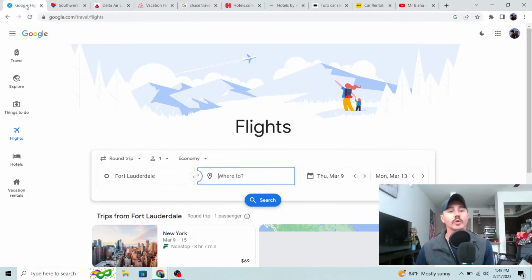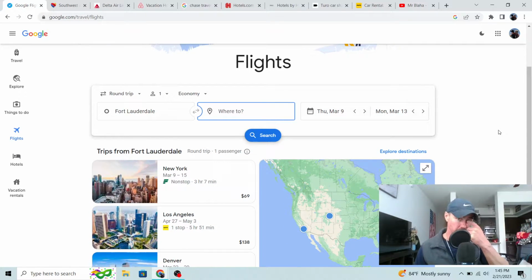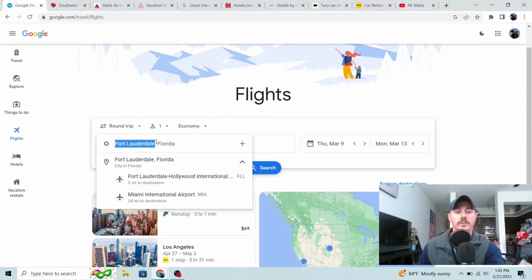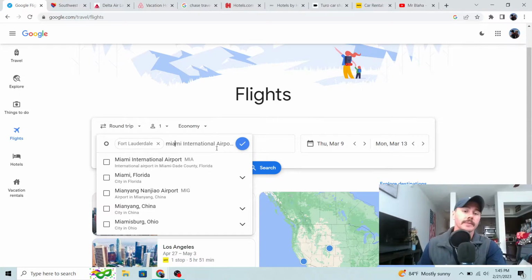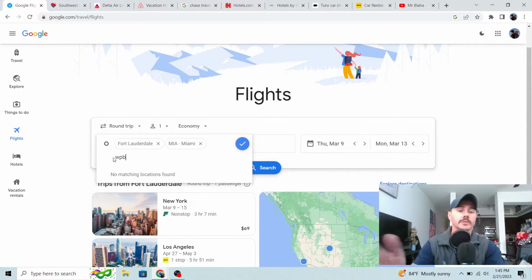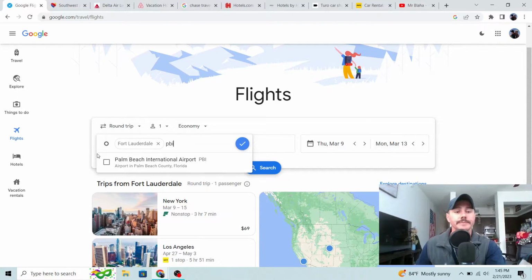But first, we're going to go to Google Flights. Google Flights, I love it. Let me show you a few reasons why I love Google Flights. Right here, you can search multiple airports. So we can do MIA, because I'm down in South Florida. We can also do West Palm Beach. Whoops, their airport code is PBI.